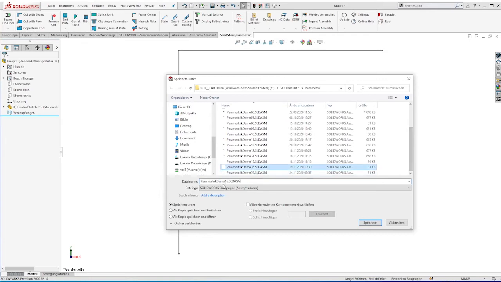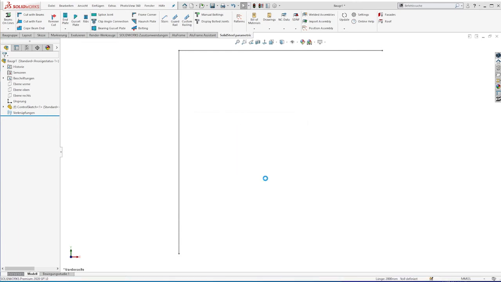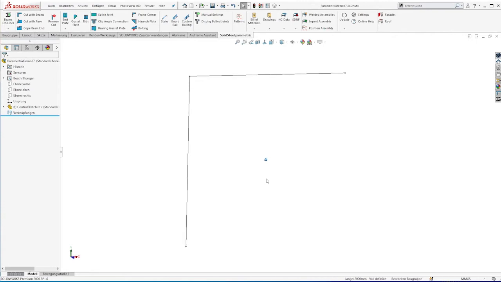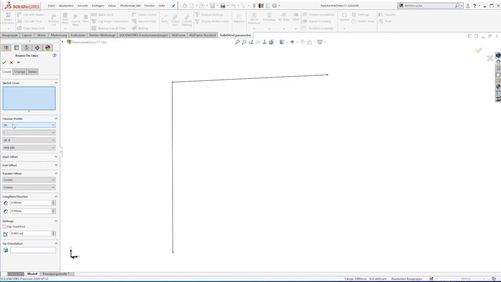For example, a new number, and save, yes. Okay. Now we have our sketch here, and we want to create some beams. We have different international profile libraries containing different international standards. The library is also extendable by yourself, so it's very easy to handle.